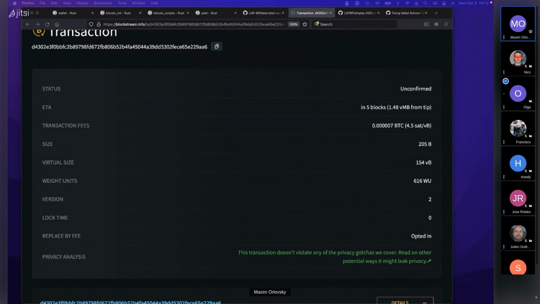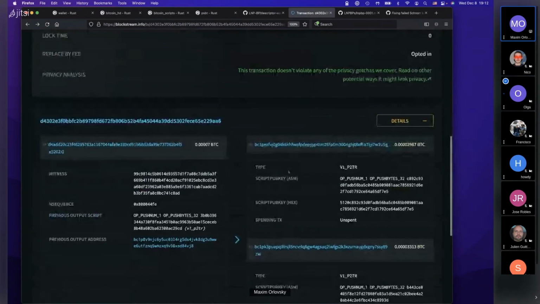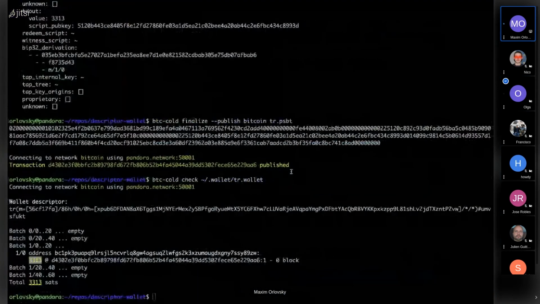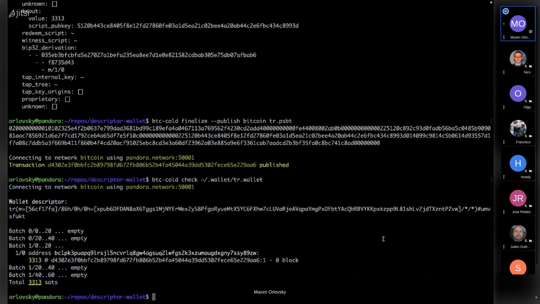That was the first address, right? Yes, that was the first address. Okay. Can we try to do the same with the second address? Of course we can. Yeah, why not?